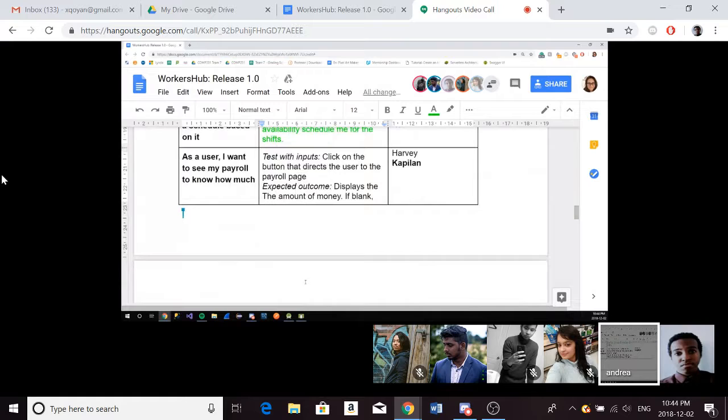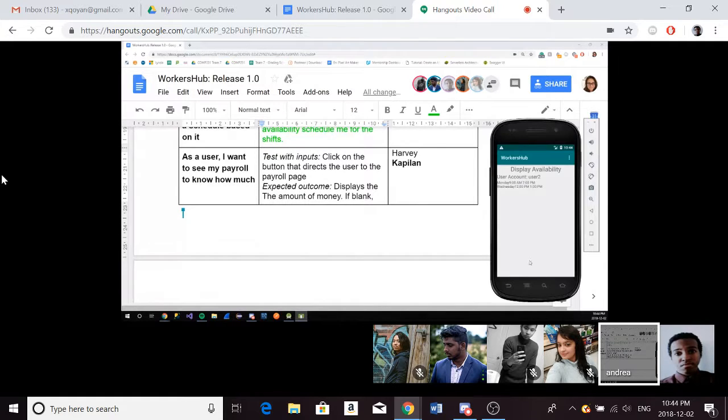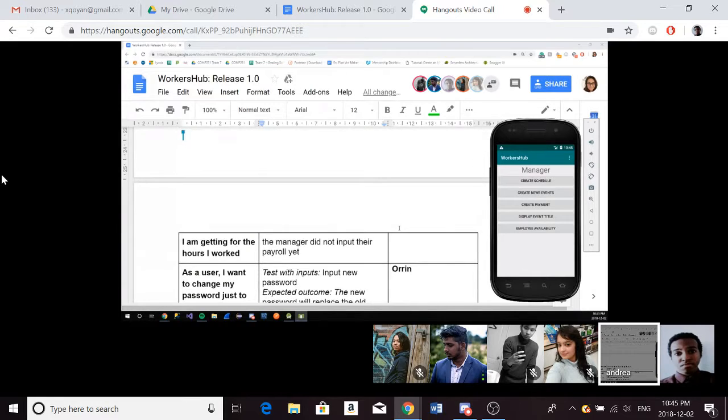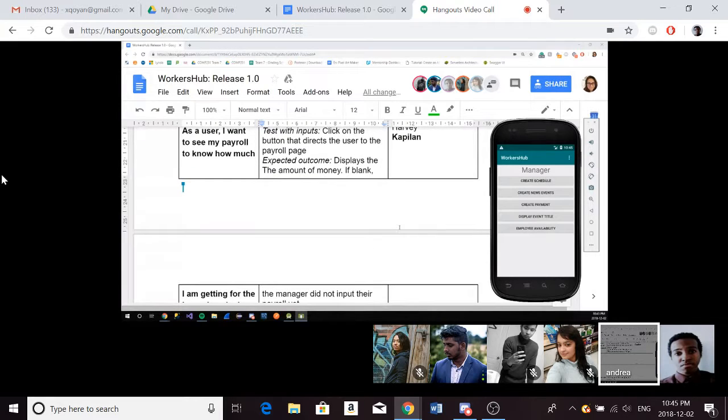So our next user story is: as a user, I want to see my payroll and know how much I'm getting for the hours worked. We haven't gotten to this part exactly because we were trying to use the schedule and display it on a bi-weekly basis, and then take their hours worked and multiply it by the minimum wage rate. But since we didn't get the schedule to work yet, this user story also fails.